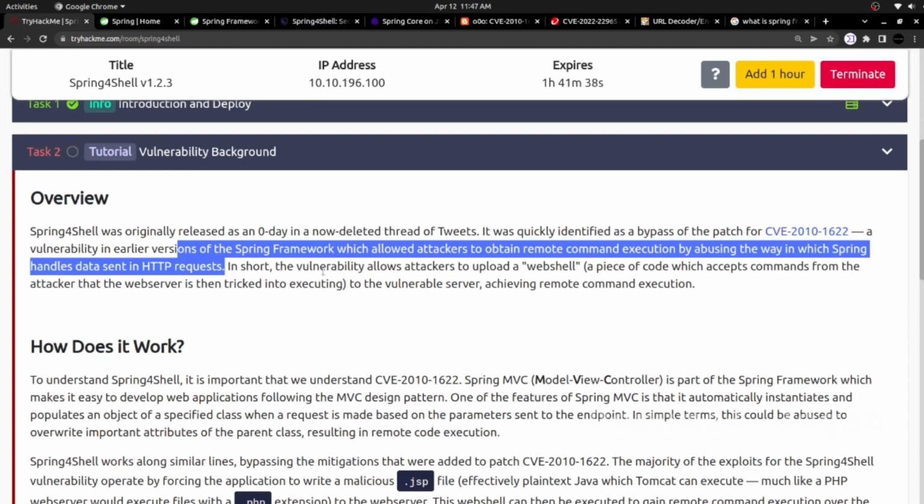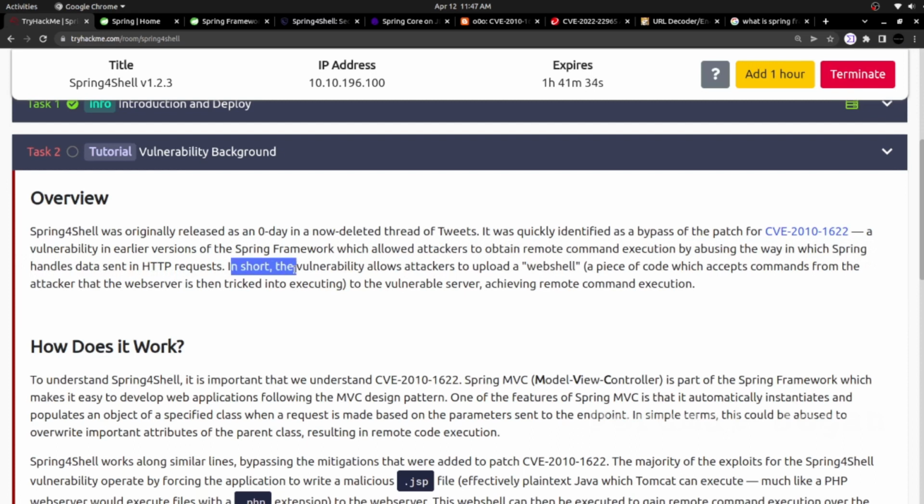And in short, the vulnerability allows attackers to upload a web shell. So here is the short explanation. They are uploading the web shell by manipulating this vulnerability and achieving remote code execution. In the brackets, they gave the explanation for the web shell: a piece of code which accepts commands from attackers that the web server is then tricked into executing. All right, now let's see how it works in a brief manner.